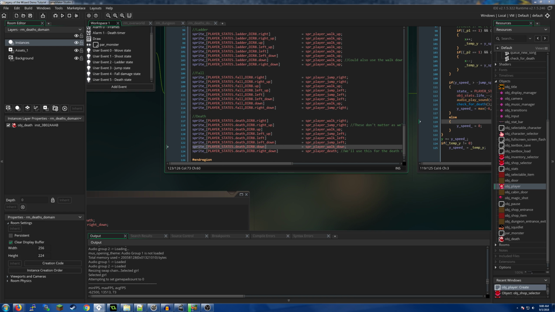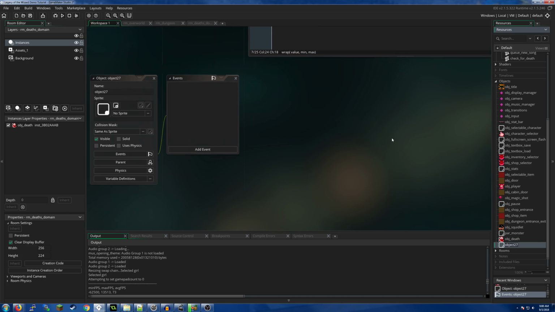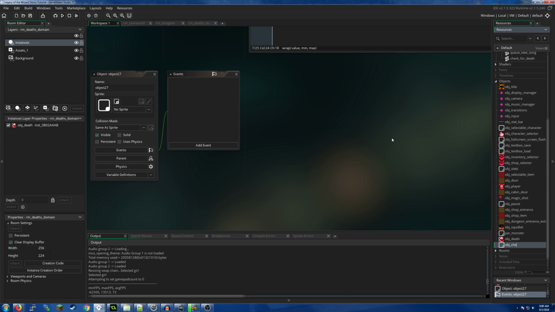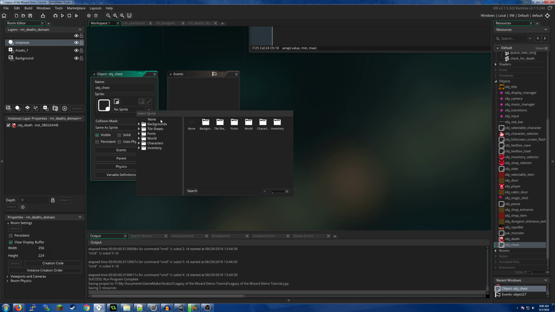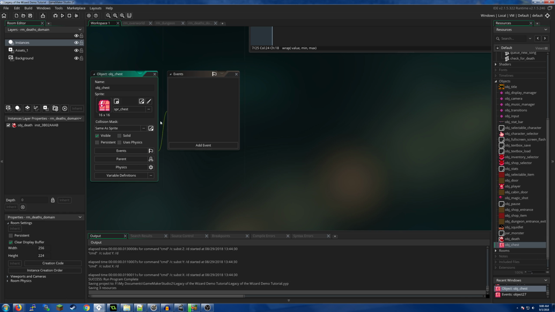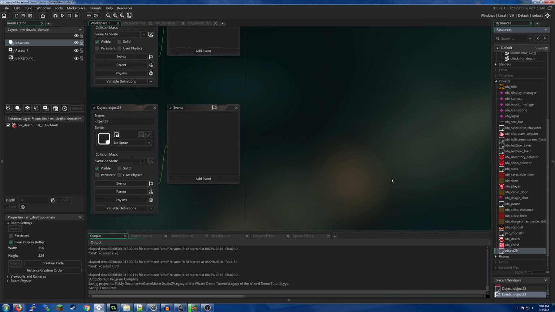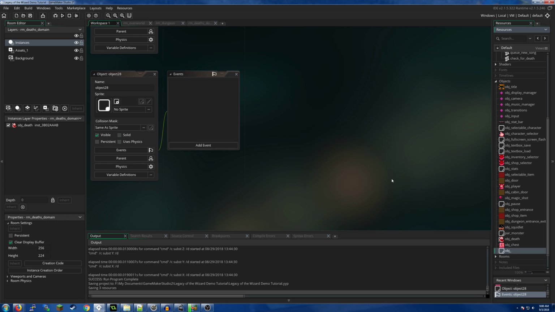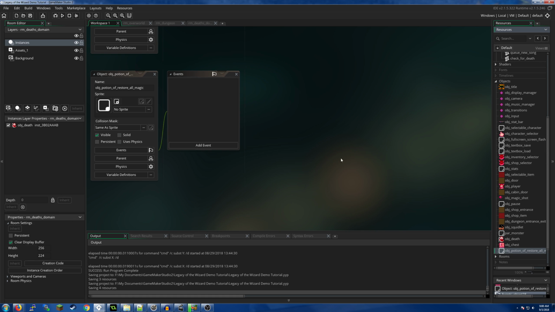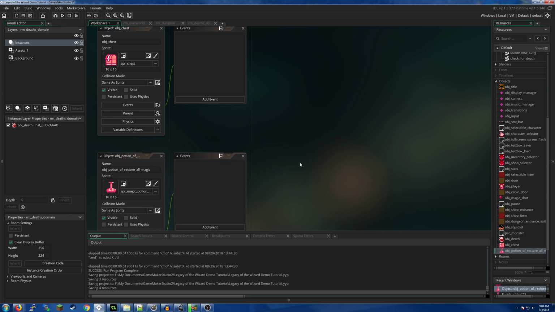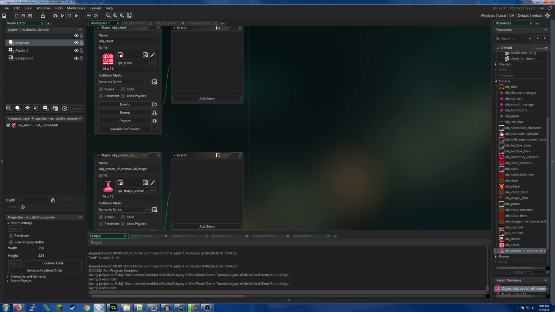Well, first off, we are going to want to make a couple of objects. We are going to need an object underscore chest, and another object, in this case underscore potion of restore all magic. Rather long title there. Anyways, with these two objects we'll create a chest. So let's start with the chest.